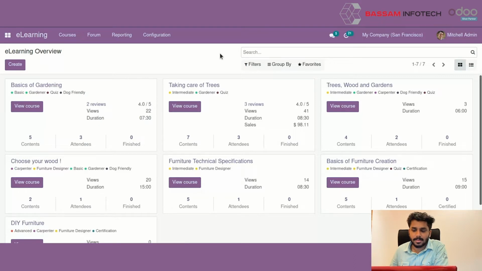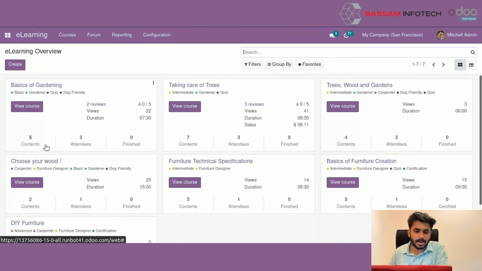Here we can see different courses which are already created. By clicking on the create button, we can create a new course. Here we can see a few details like total number of reviews, total number of views, and the duration, which is the time required to complete the course, and also total number of contents, total number of attendees, and the number of people who finished this course.